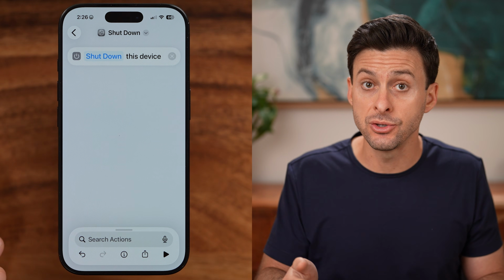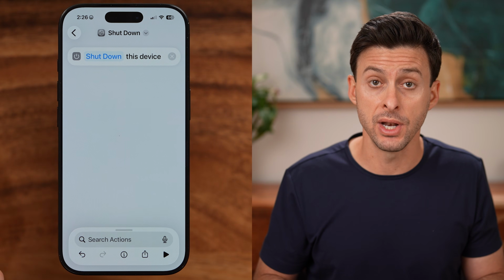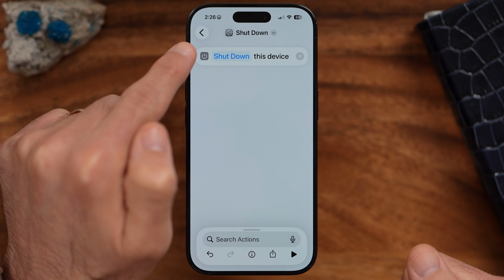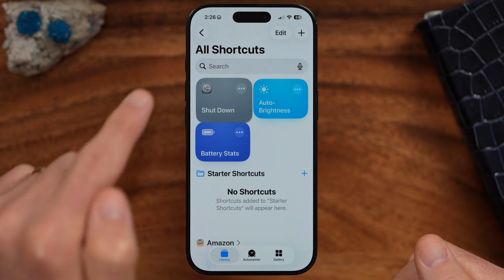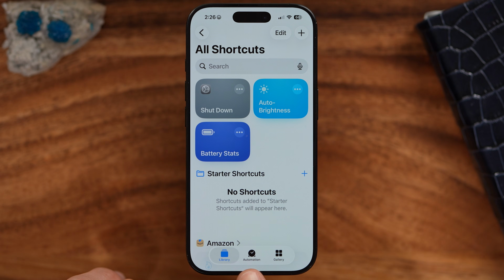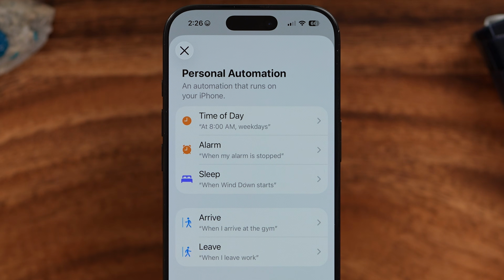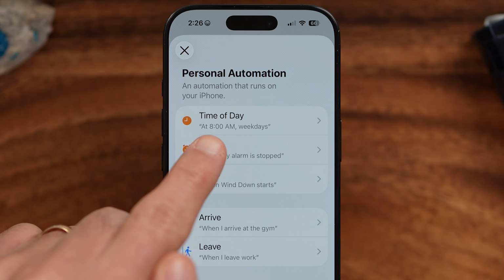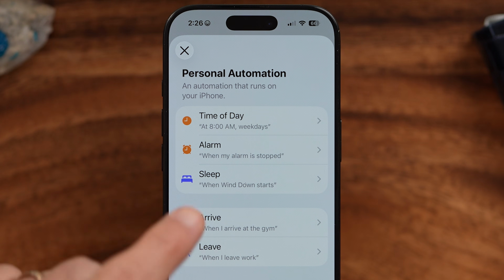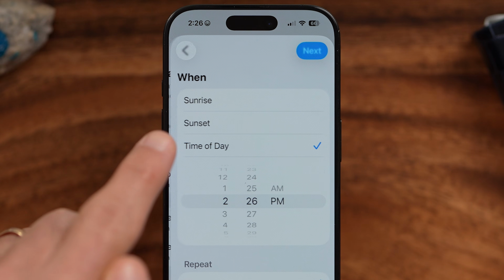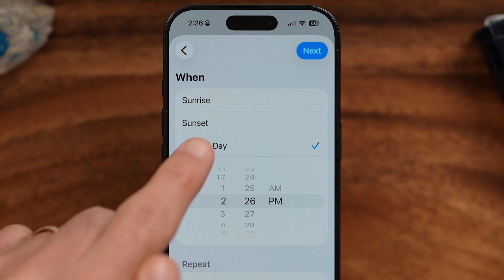But we need to schedule this for a specific time of the day. To do that, tap the back arrow at the top left. Tap on Automation at the bottom center. And tap on New Automation in blue. Tap on Time of Day. If you don't see that, you can just search for it. And you can choose Time of Day.